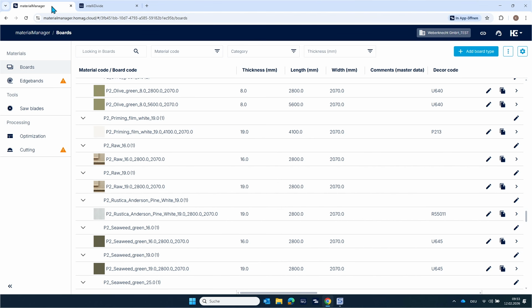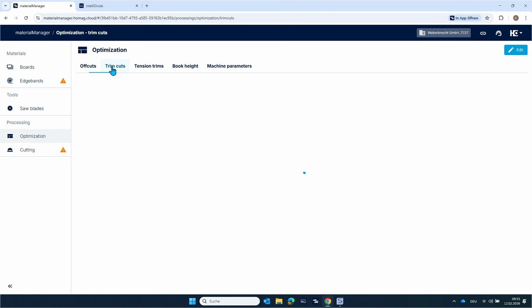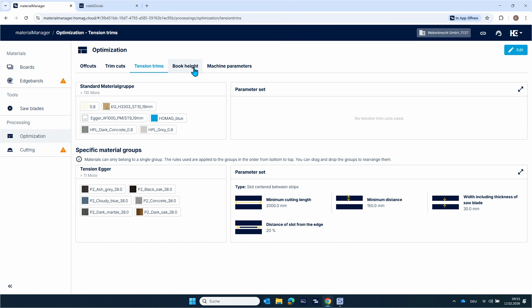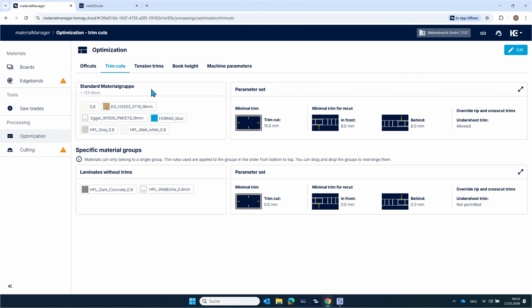the Material Manager app. And therefore, I'm switching now to the Material Manager. And in the left menu, you find a new option called Optimization. And here you find once again all these settings you know from intelliDivide. So for the off cuts, for the trim cuts, also for the tension trims and book heights. And in this setting here, you can define now a specific material group.